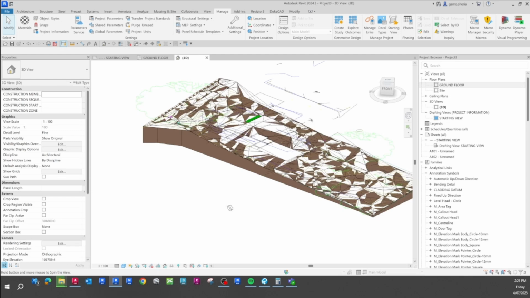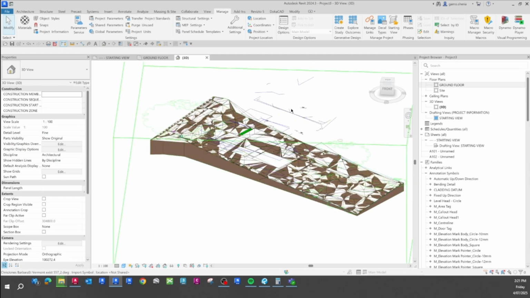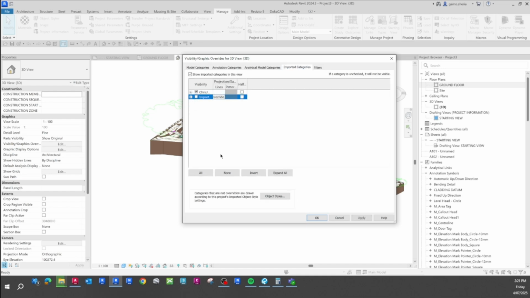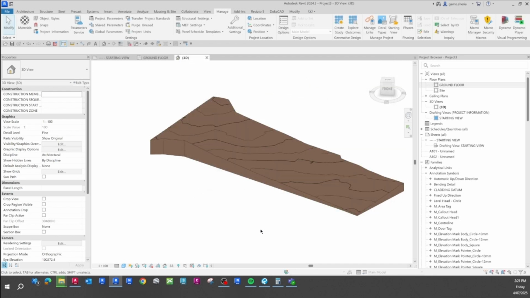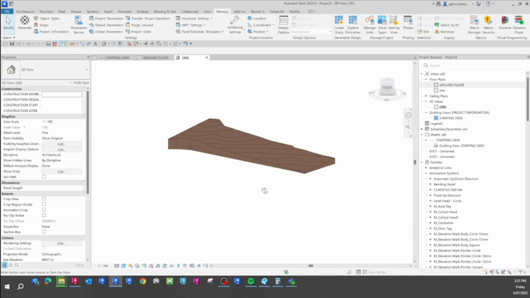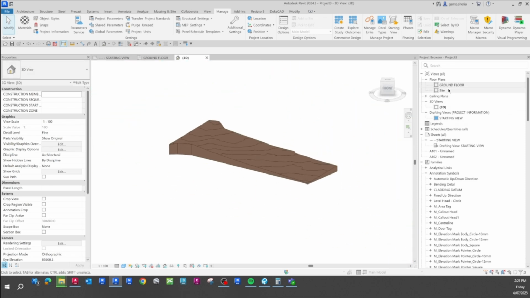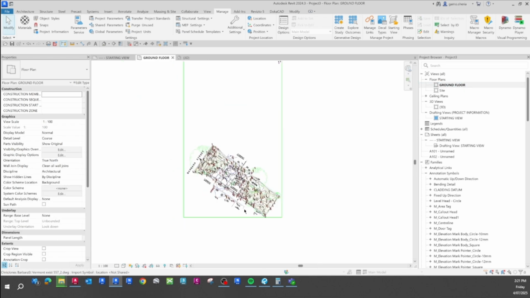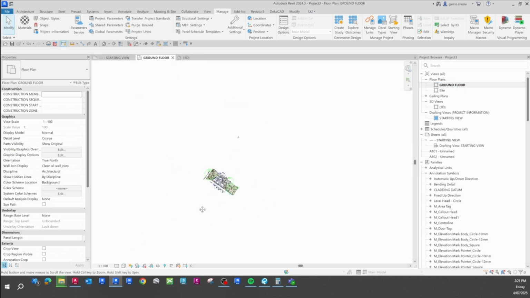Right. So what I can do here is turn off my CAD file by using Visibility Graphics, Import Categories. Let me just expand this, leave my families on, but turn the CAD file off and go OK. And that's what my topography looks like. Right. So in plan, go back to plan. I can't see it yet.